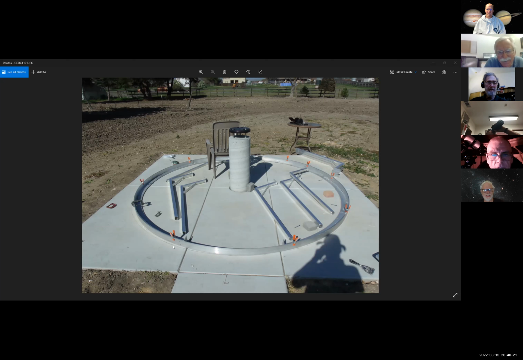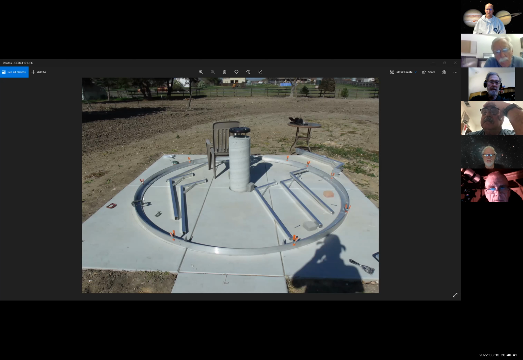So what I did is I took this top ring as the gospel. And see, it's already got holes in it, see? So I said, okay, if they put holes in it, they had to put them in there for a reason. These rings come in three pieces, by the way. So I clamped that ring to the base ring. And that got me pretty close, let's say within the thickness of this guy right here.